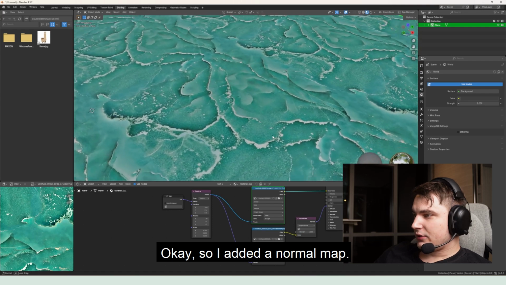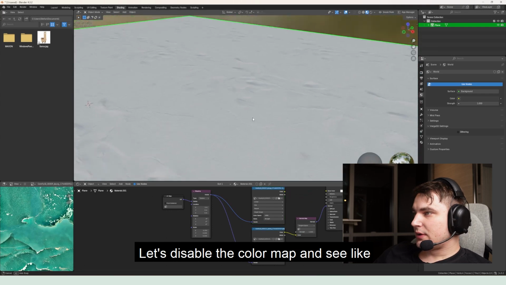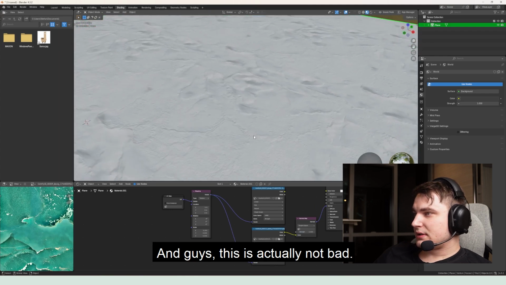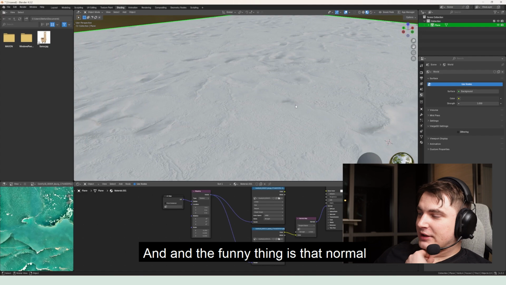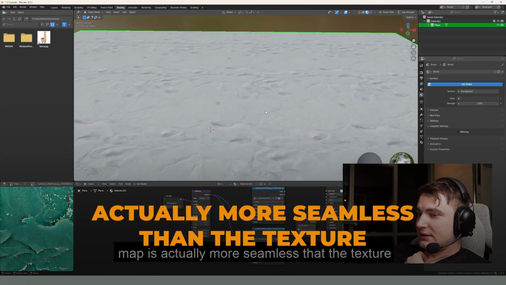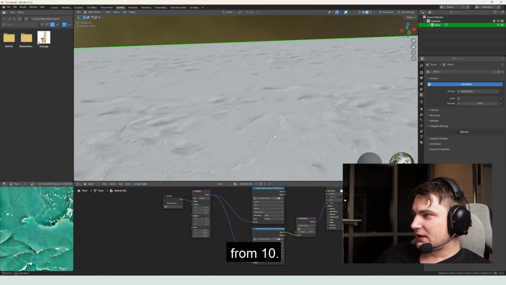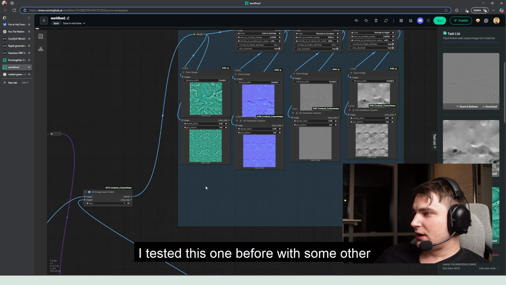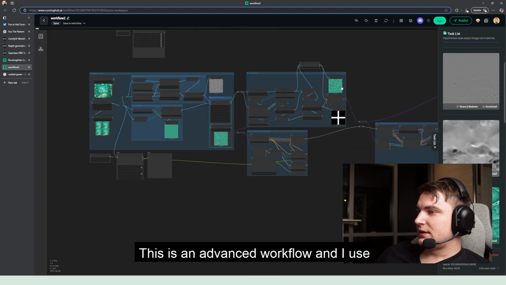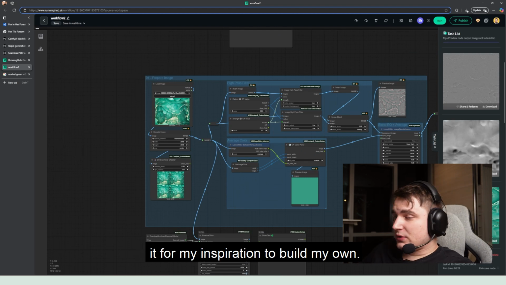Okay, so I added a normal map. Well, actually it's not that bad. Let's disable the color map and see what the normal map looks like alone. And guys, this is actually not bad. And the funny thing is that the normal map is actually more seamless than the texture. This workflow I will rate maybe 7 out of 10. I tested this one before with some other inputs. It actually gives quite nice results. This is an advanced workflow and I use it for inspiration to build my own.